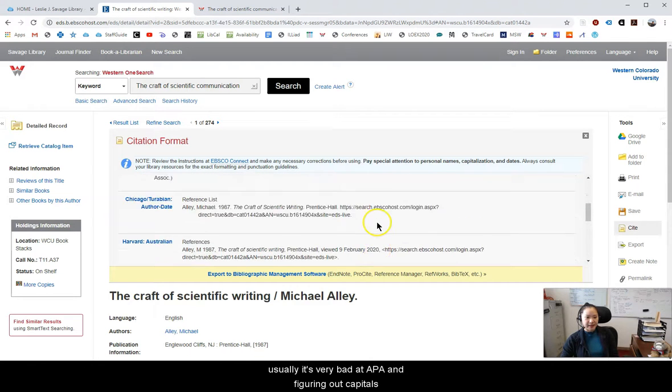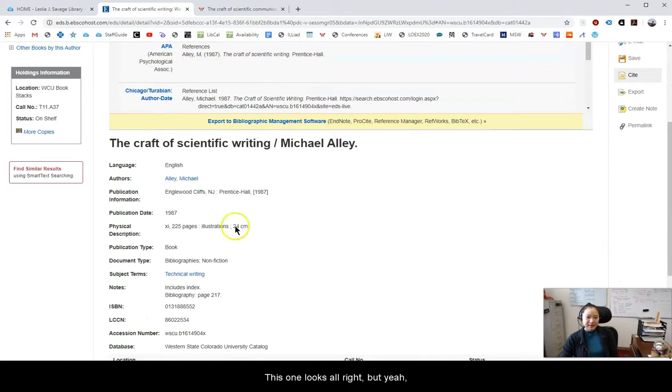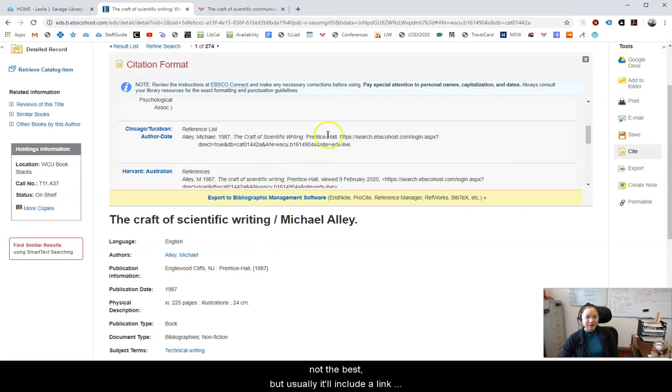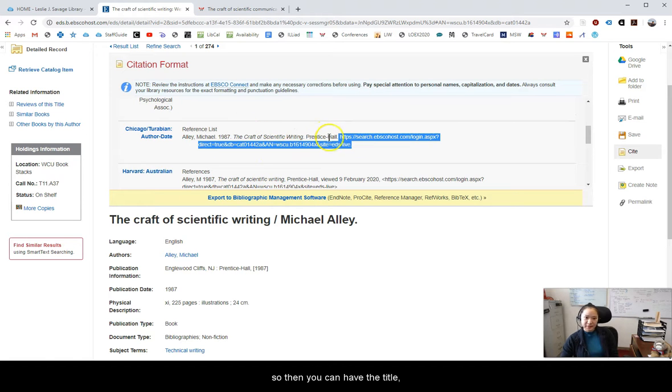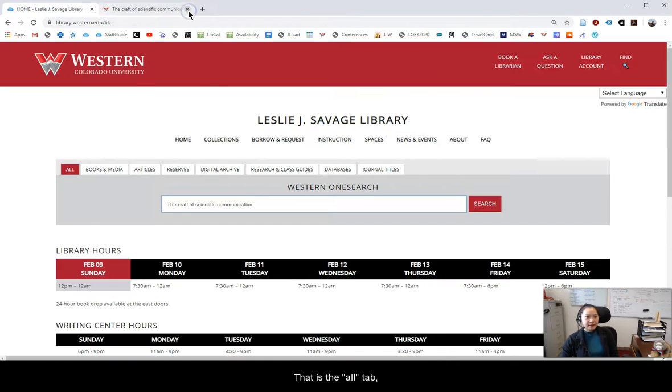Usually it's very bad at APA and figuring out capitals. This one looks all right, but yeah. Again, not the best, but usually it'll include a link. So then you can have the title, the link, all of that information saved in an easy format for you to access again later. So, all right. That is the All tab versus Books and Media. Articles is going to look like All except only articles.